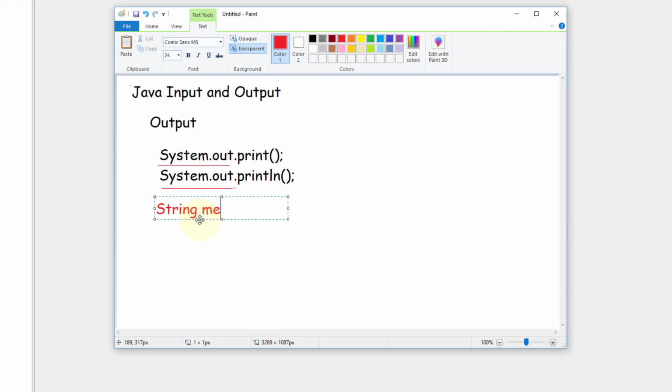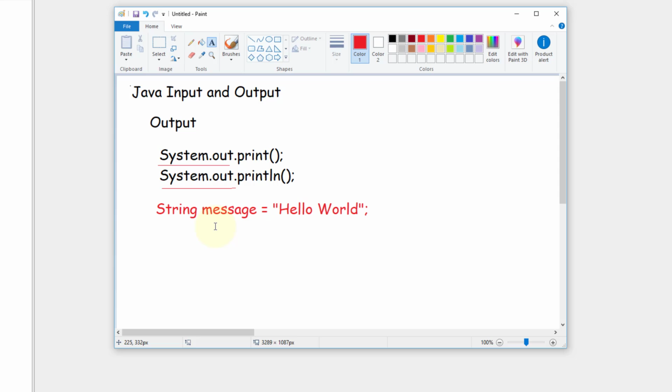Before that, we cover the string data type. That was actually not a primitive data type. We call it a reference type. So if I draw a block diagram, we have a small memory block that refers to a value called hello world.